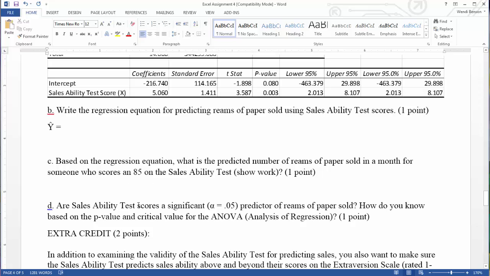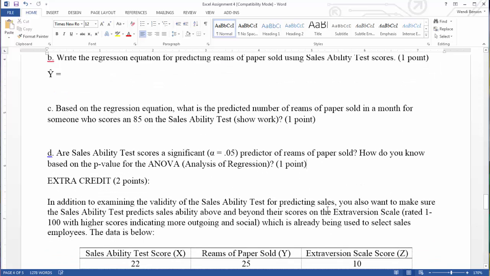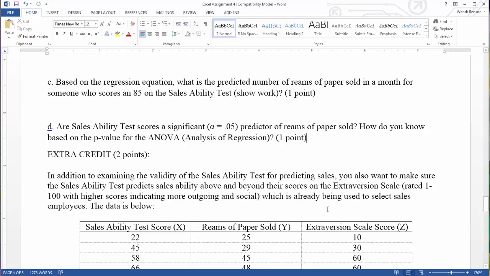Now you want to know, are salesability test scores a significant predictor of reams of paper sold, and how do you know based on the p-value? And I'm just going to go ahead and say get rid of the critical value because it doesn't really give it to us, and I don't want you to have to look it up in the table. So just based on the p-value, tell me, is it significant or not, and how you know. Remember, I want you to compare this p-value to your alpha level. All right, so that's it for the required piece of the Excel assignment.